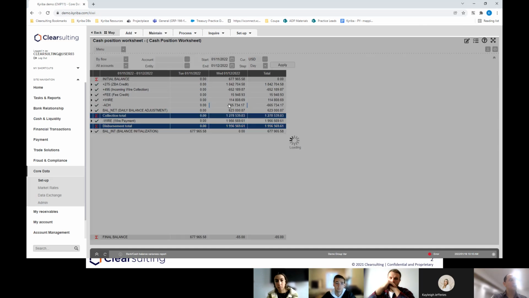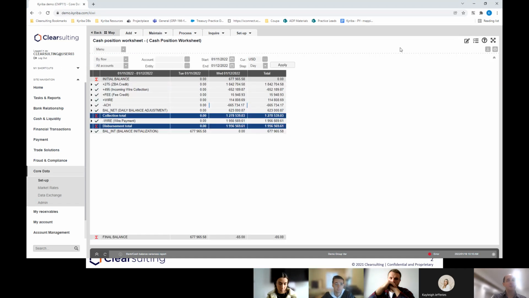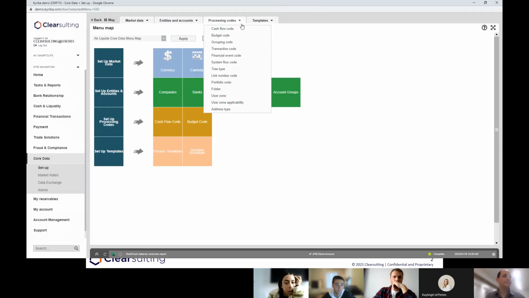Something funky happened here, actually. Oh, we have more of this negative stuff. We got to look at our mapping and see what happened there. See how these are in the collection bucket, but for some reason... Same thing with this. These are labeled as collections, as plus 495, as minus ACH. Maybe our cash flow codes are set up wrong. Let's check that real quick.